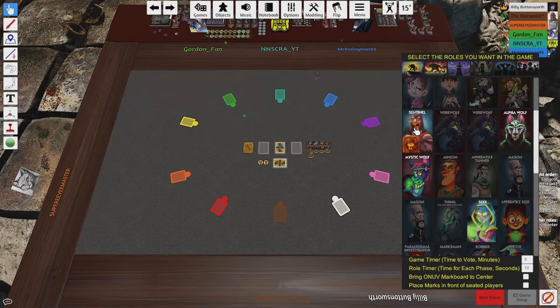Let's add the Sentinel. What does that one do? The Sentinel wakes up first and puts one of these shield tokens on another player's card, and if there's a shield token on somebody's card, you cannot mess with it. You can't move them, look at them, or swap them. So it locks them in.